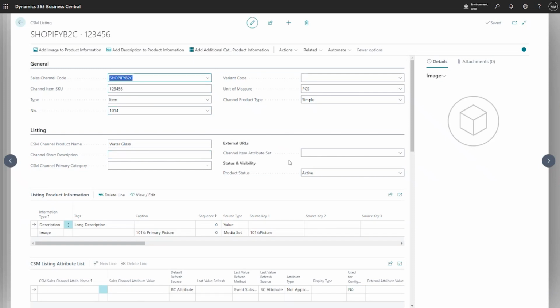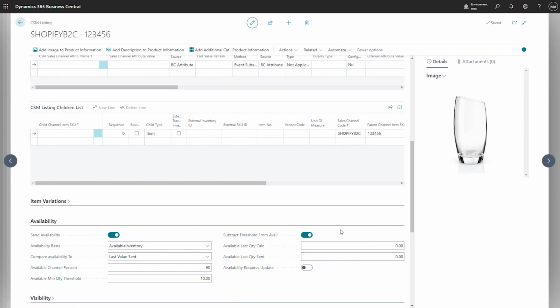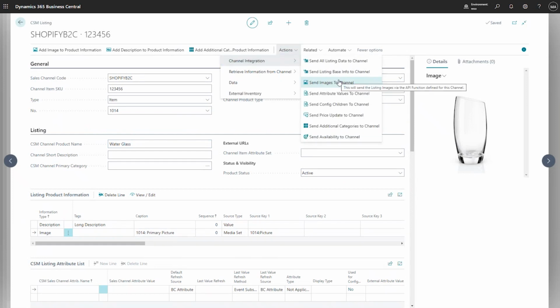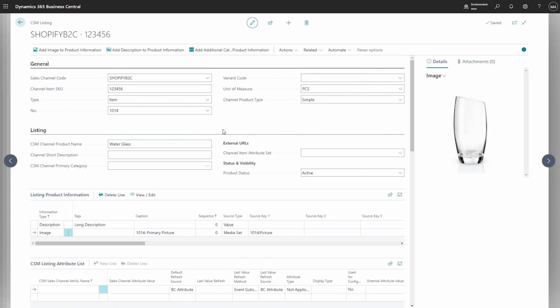Here's my item. Maybe I brought some descriptive text in. Here I brought in an image. I could grab that from the item card. Maybe some availability calculation information. And again, I can make my changes. I can tweak this as I wish. And when I'm done, I can now send this over to the channel, create a new item for my water glass on Shopify, and be good to go.